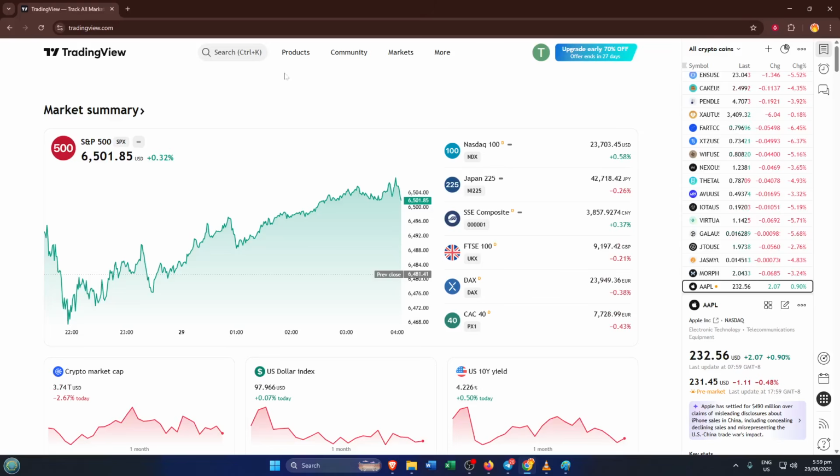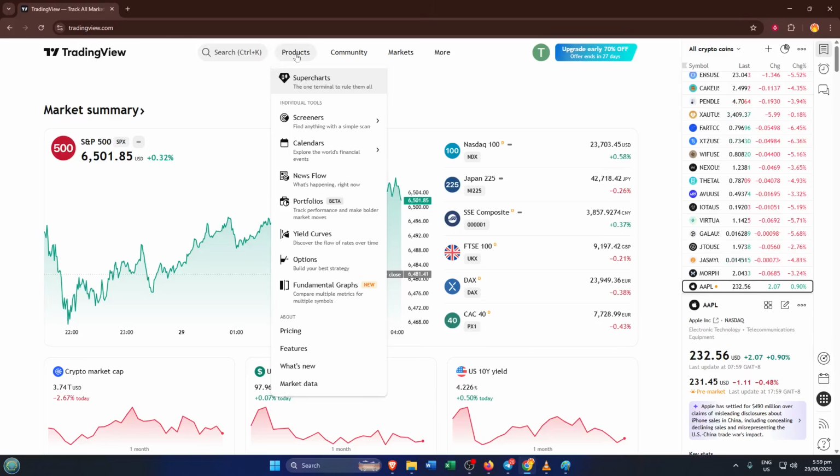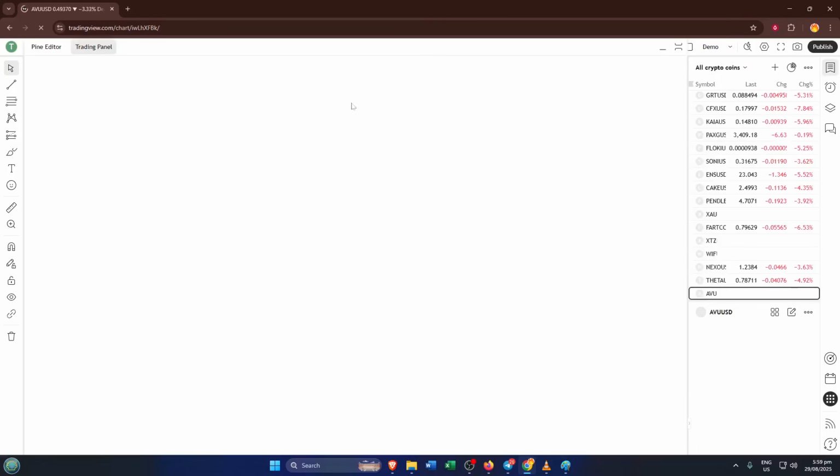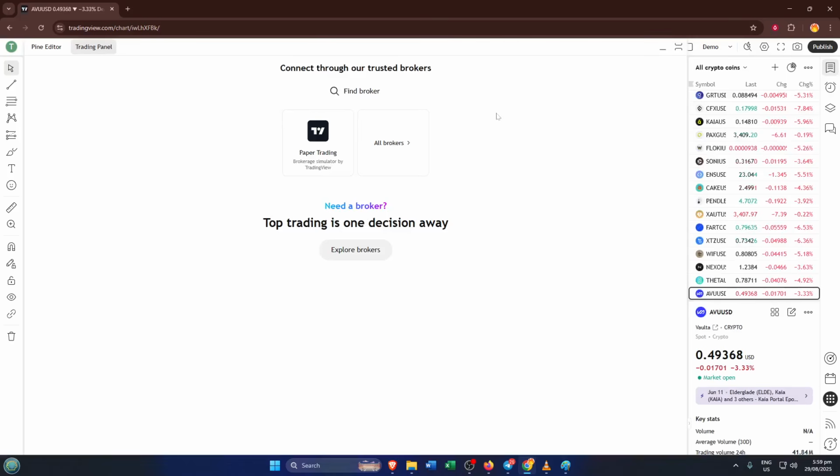Once you're on TradingView's homepage, direct your attention to the top menu bar and look for Products. This option is usually easy to spot, just a little tab up there among things like charts or markets. Click on it. The Products menu groups all the essential features and add-ons that TradingView offers, so think of it as your toolbox for getting the most out of the platform.